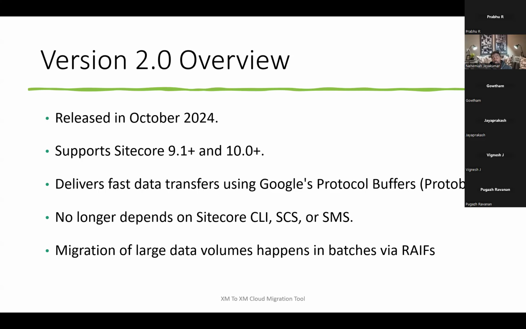The tool also optimized the support for migrating large amounts of data because they were migrating in batches. Earlier it was migrating one file at a time, or maybe a set of files. But now they have modified the protocol, and they migrate in batches. So they were able to migrate quicker and faster if you have proper network bandwidth, and it was able to move faster to the XM Cloud environment.